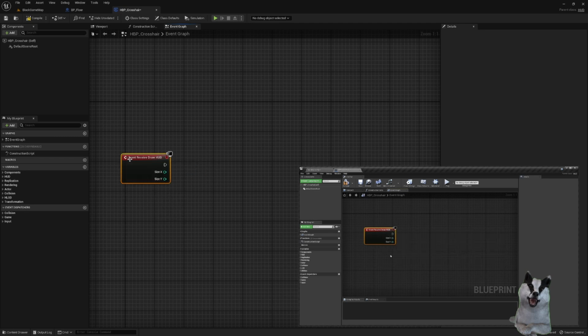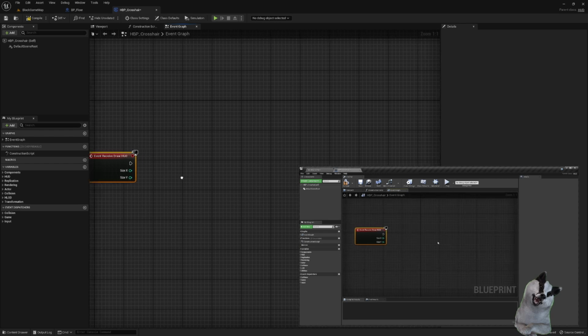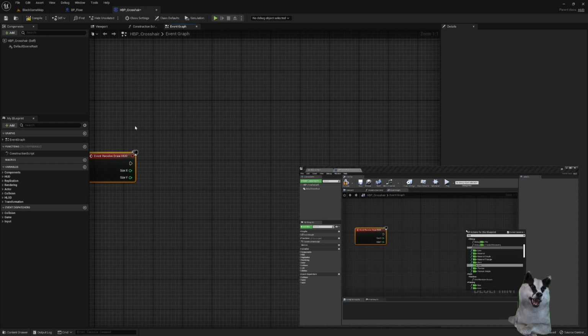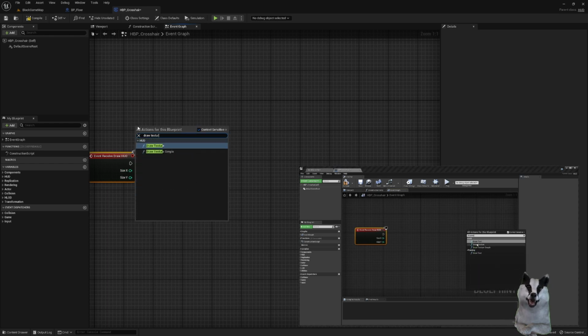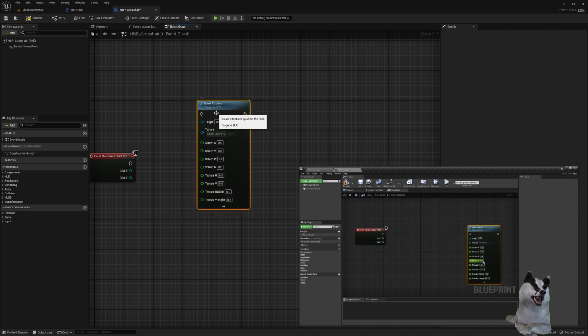The Event Receive Draw HUD receives the size X, the width of the screen, and the size Y, the height of the screen. We'll use these to calculate where to draw the crosshair. Let's add the code that's going to draw the crosshair, and then we'll do the math to figure out where to draw the crosshair. Right-click and type in Draw Texture, and choose the Draw Texture node. For the asset, click the drop-down and select Crosshair.